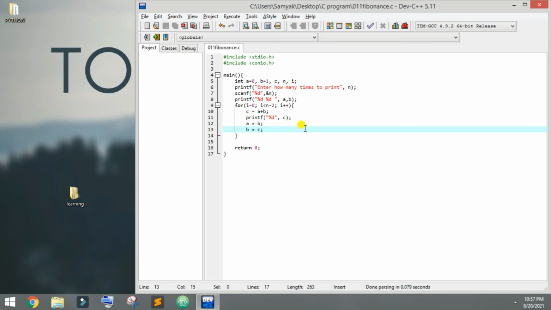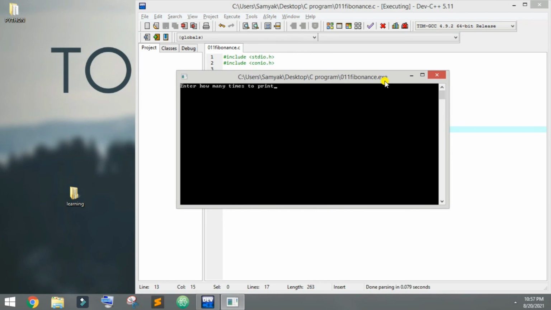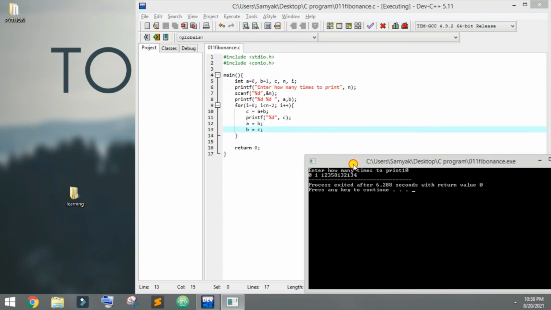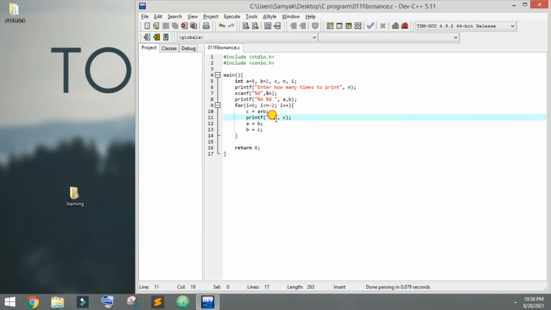Now if I go over here and hit F11 in Dev C++, or just compile and run, it is asking me how many times I want to print. So let me say I want to print 10 times. Over here it has printed, but the output is not in a good way. There are no spaces over here, so we can fix it by giving a space over here. So let's do that really quick. I will add a space over here.